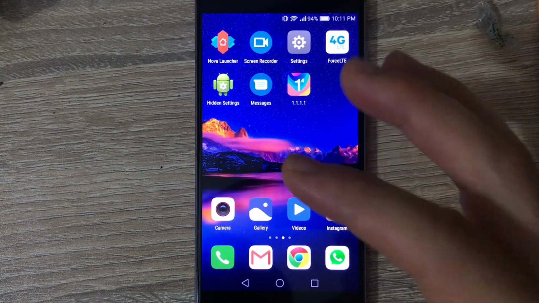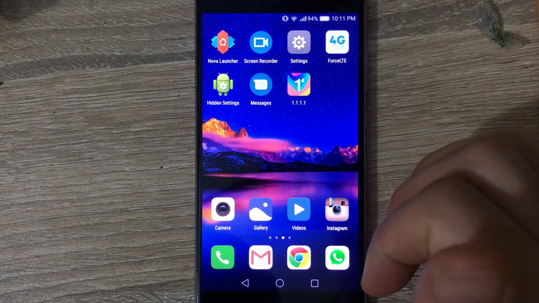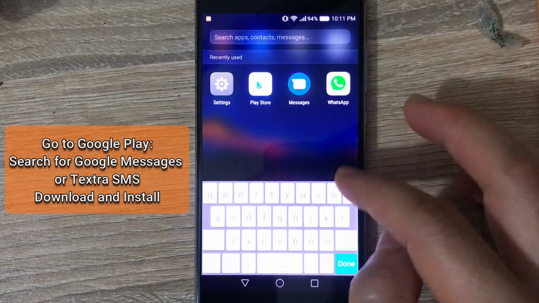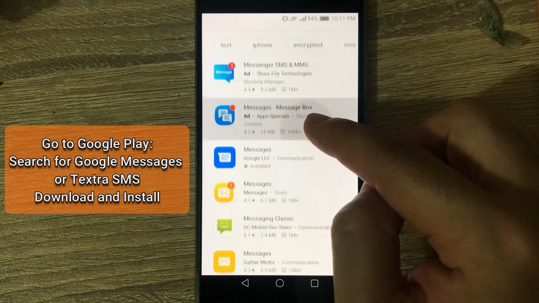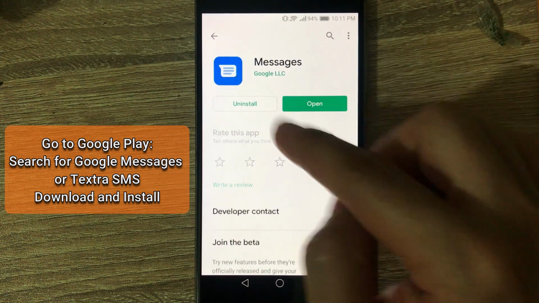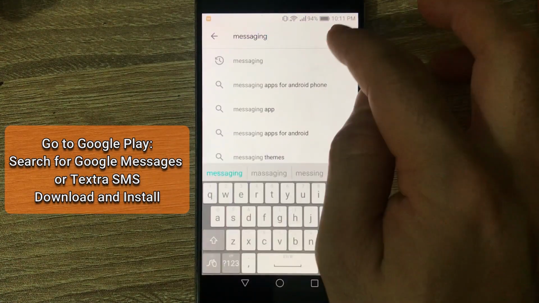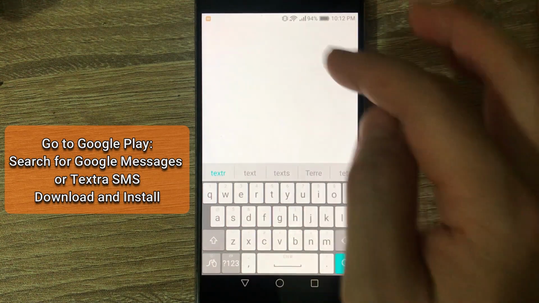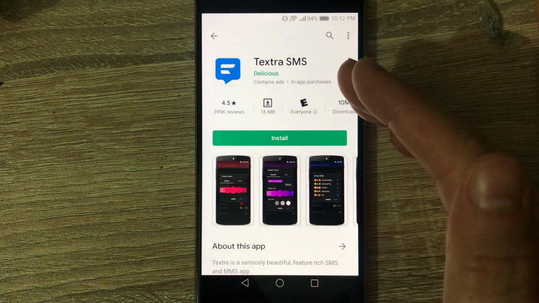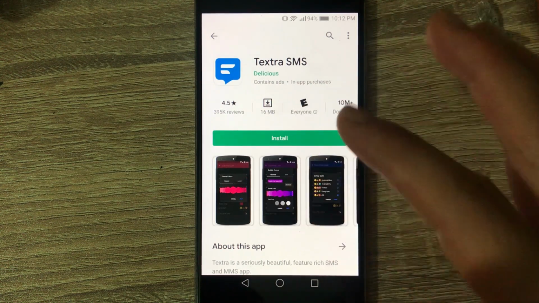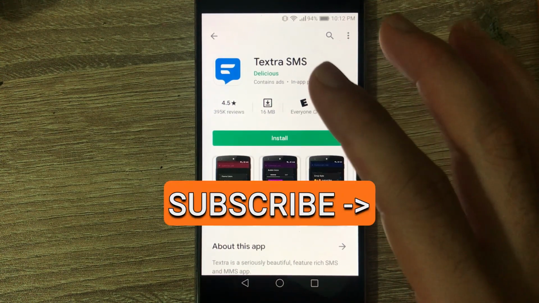If after setting the APNs you still cannot send or receive MMS, then I'll advise you to download a different default messaging app. So go to the Play Store app. Type in messaging. And you'll see this one, Messages. This is the one I usually use. Or you can also try Textra SMS. You can try either Google Messages or Textra SMS, and this one will replace the default MMS application on your phone, and it usually fixes most of the issues.